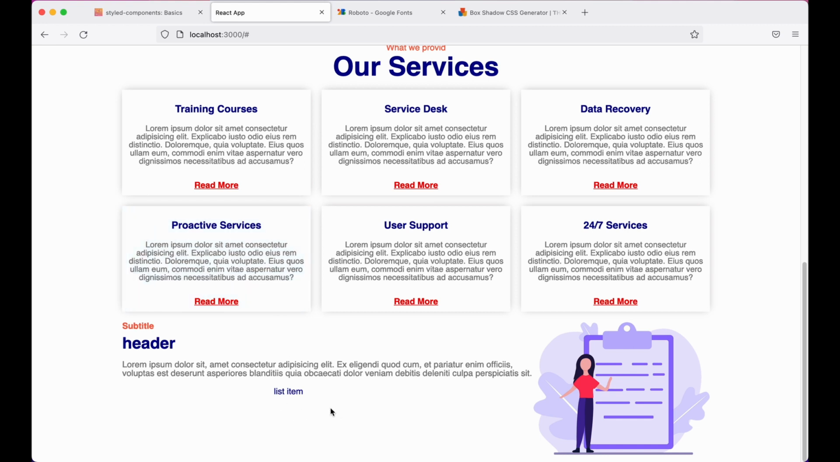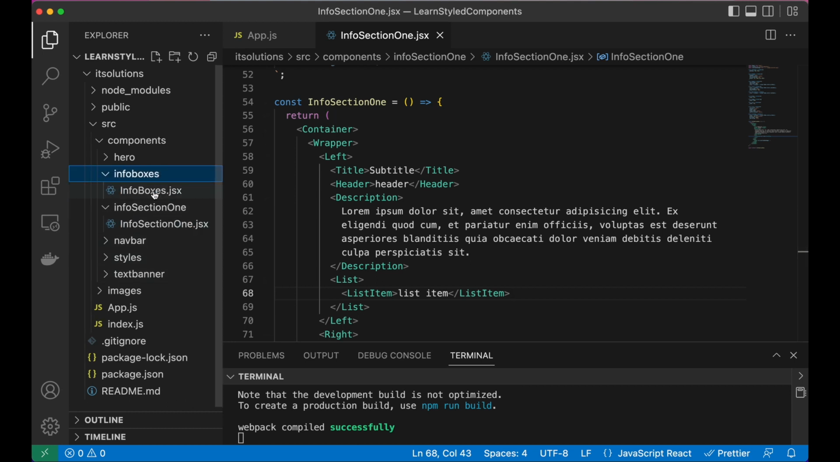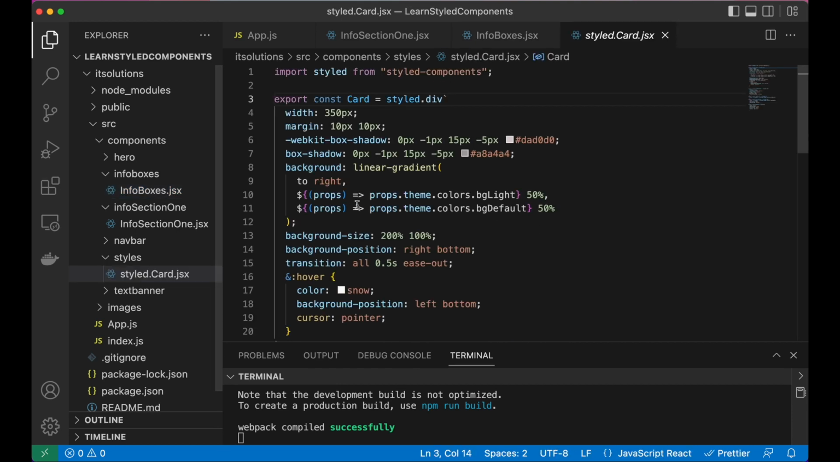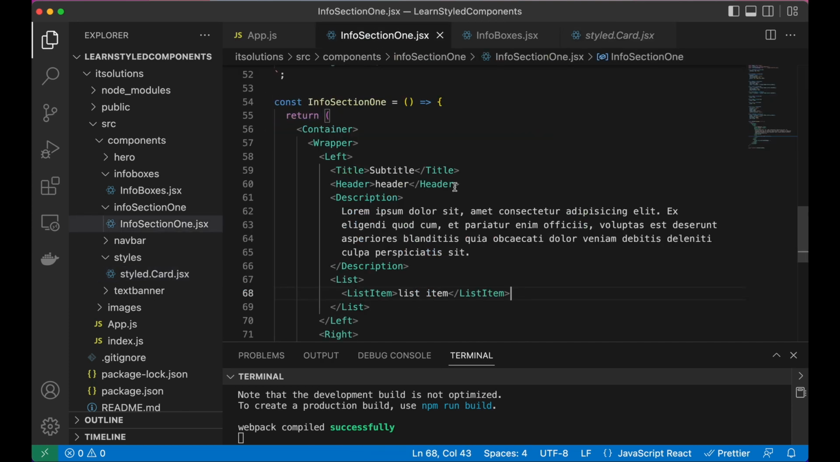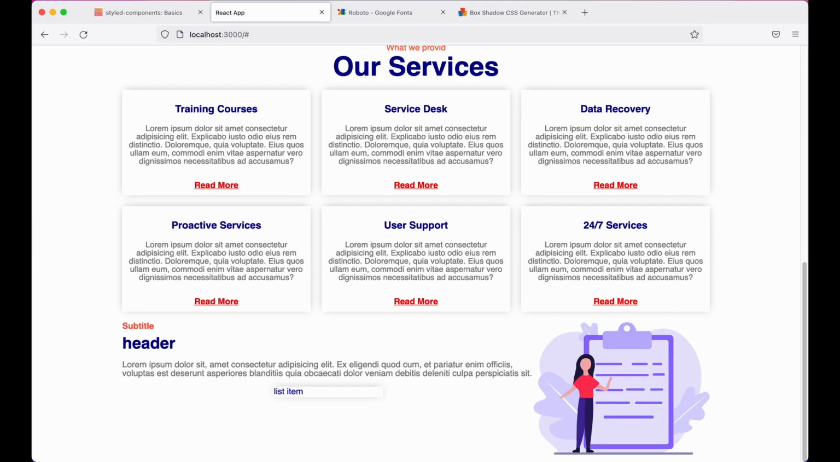So that's why let me copy that background shadow. So here inside our info boxes we get that shadow, but we are importing this from card. So let's go inside the card, and here as you see we got that shadow. So I'll just copy this one and use it inside our info section 1 for the list item here. So I'll paste it here, and if we go back, you can see we got a good card here. So now let's give it some margin and padding so it'll look better.